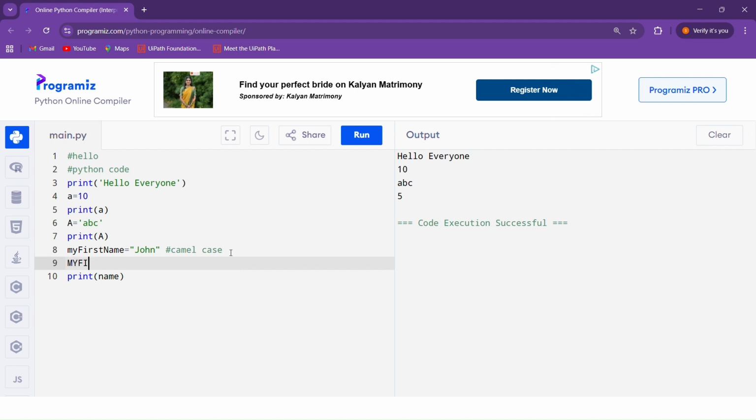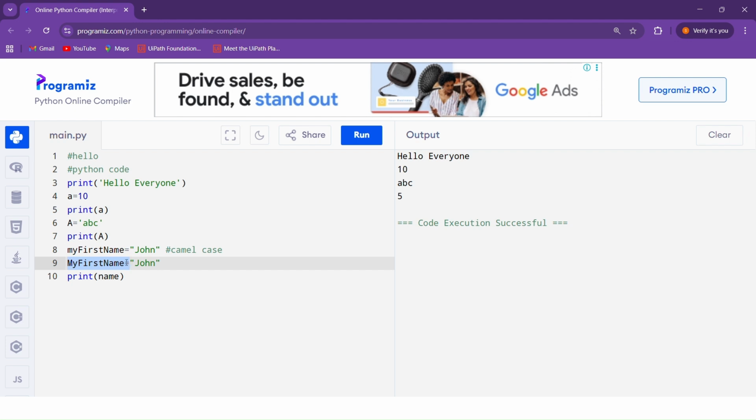Now let's see one more case, that is Pascal case. My first name is John. Here what you can observe is all the words are starting with uppercase, like M, F and N. This is one more case, that is Pascal case. And we have one more case, that is snake case. That is, all will be lowercase only. My first name equal to John. This is snake case.